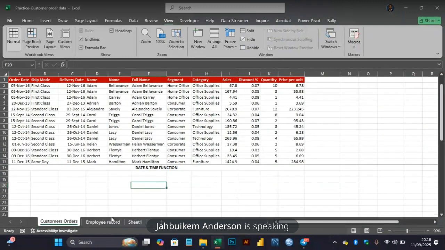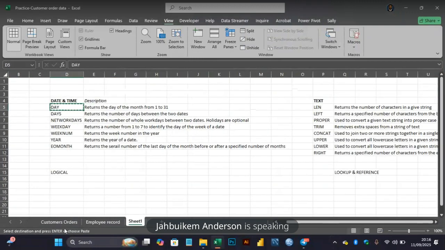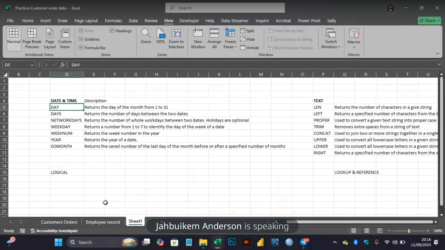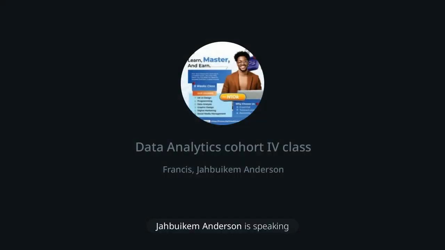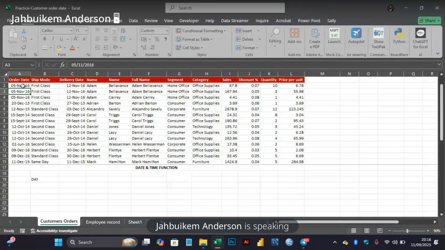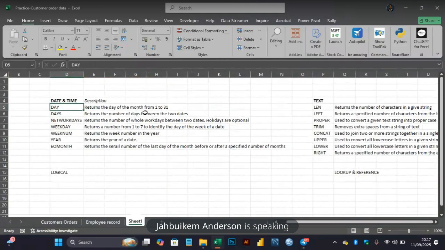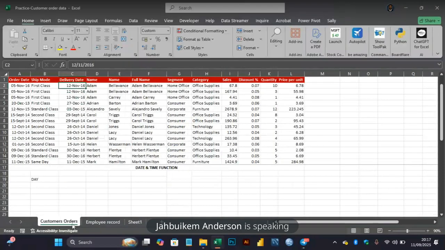So the first of the functions is the day function. I'm going to copy it. I'm going to paste it just somewhere here. So in this day function, what do we want to get? We want to return the day of the month from 1 to 31. So we have an already existing dates column, that's column A, and column C, order dates and delivery dates. So we might want to use at least one of order dates and one of ship dates to notice the day of the month it happened, although we already have it here as November 12th, but let's see what the day function returns for us.